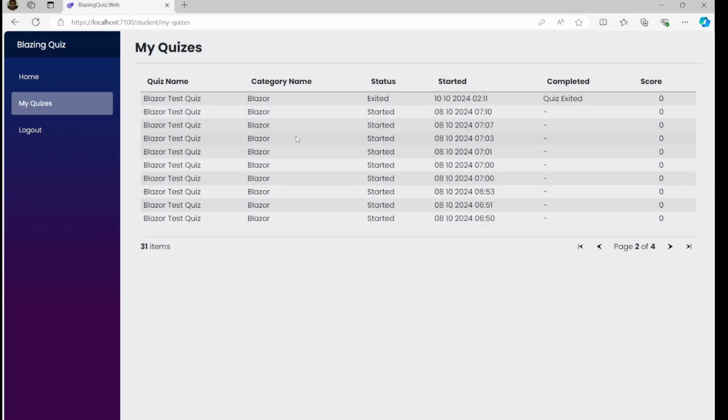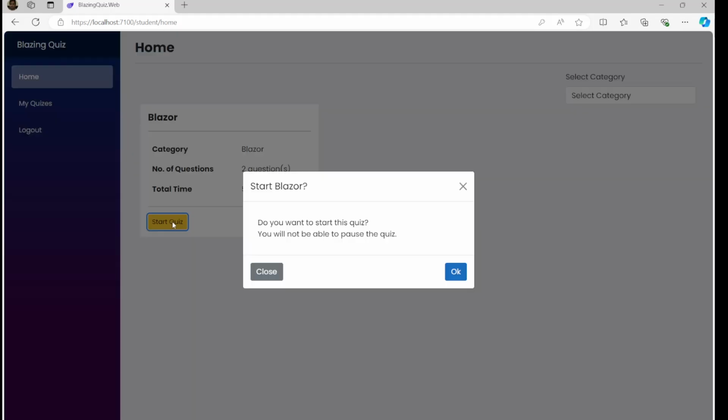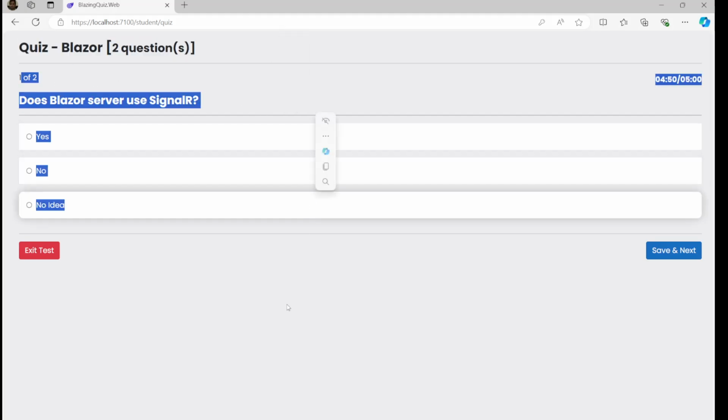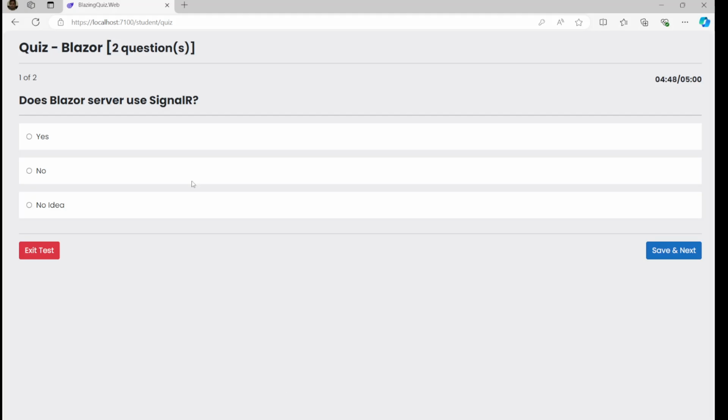So on a bigger device, we can maybe have 15 or 20 records. This is up to you. You can design it like that. Then we have this logout. So from home, we'll start a quiz. Okay. And here, everything still looks the same, right? We have this quiz. We have this 1 of 2. All these things are fine.